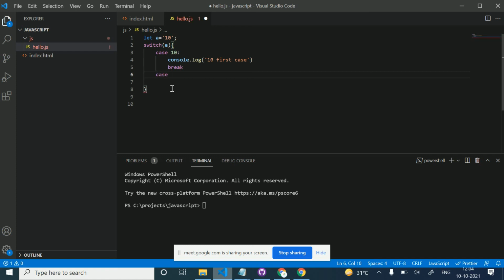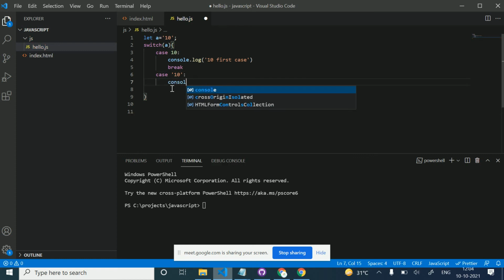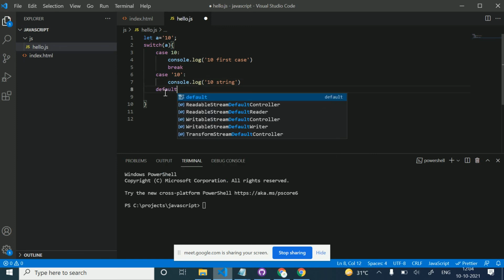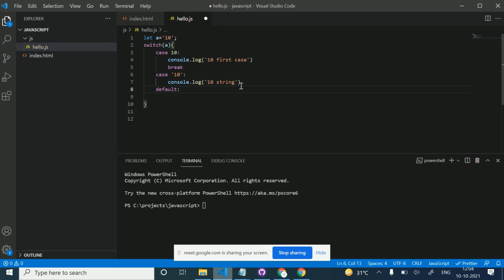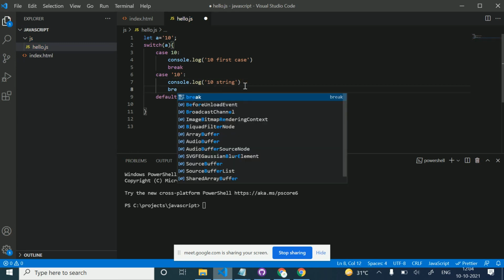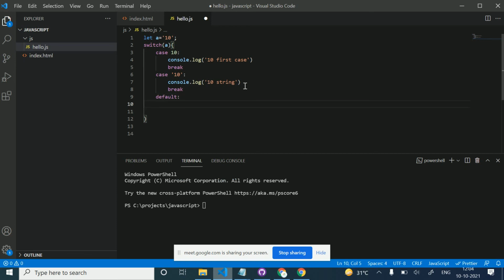So here is 10, like console.log 10 string. Okay, there is an else case. These are the if, this is the else if case, and here will be the else with the default. Okay, default. I forgot the break here. We will add break here. Now this is the else case, so there is no need to add the break in the default case as well.